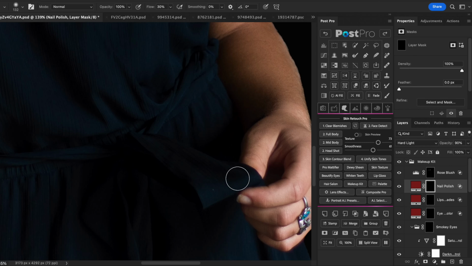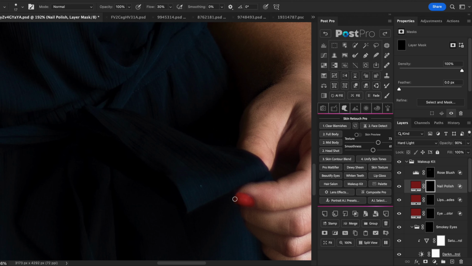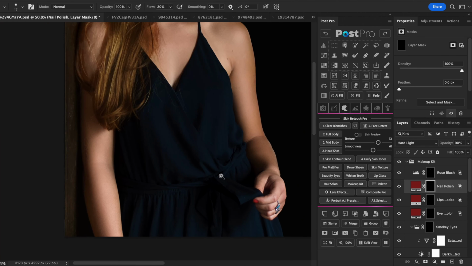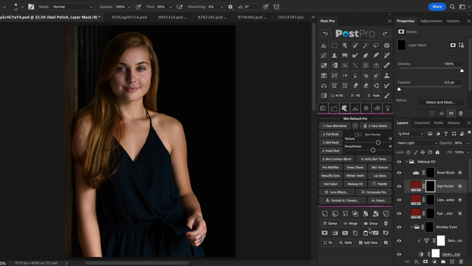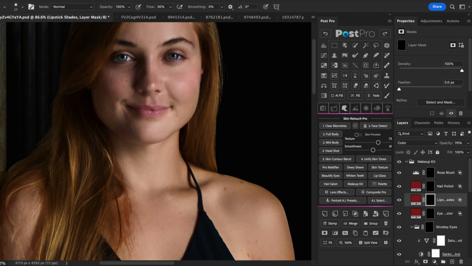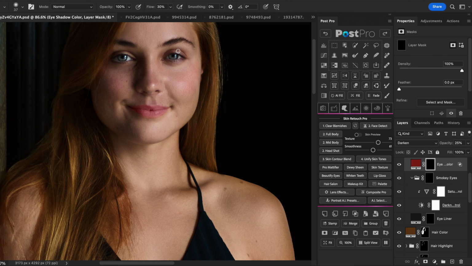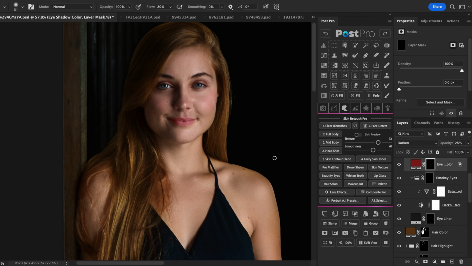Paint on the Nail Polish layer mask to add color to the nails. If the nails are naturally white to begin with, you can also choose not to paint the tip of the nails, which will give a French manicure effect. With lipstick shades, gently paint on the Lipstick Shades layer mask to add color. With eyeshadow color, gently paint on the eyelids to add color.